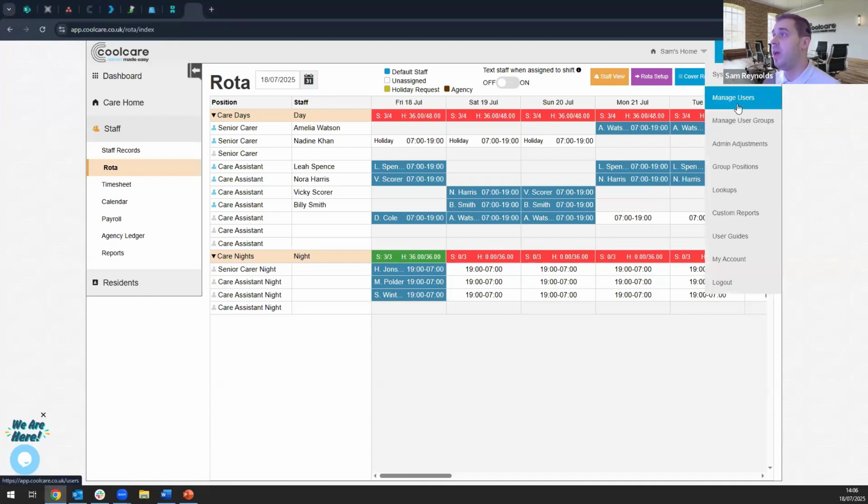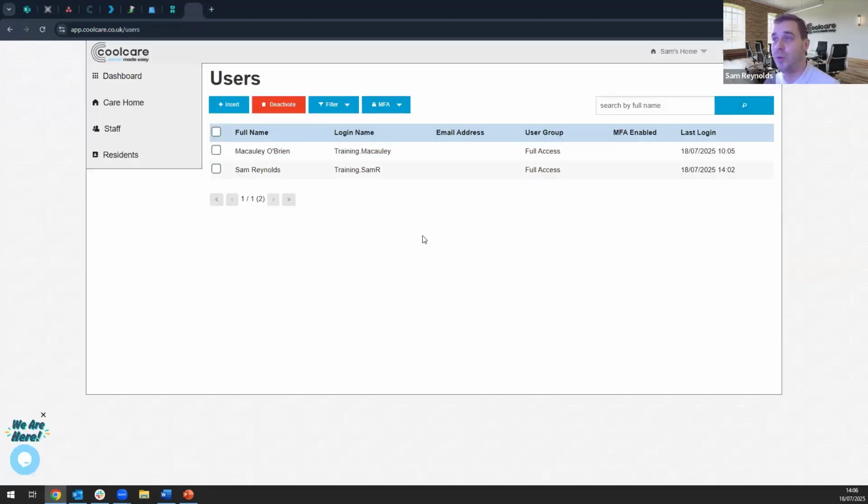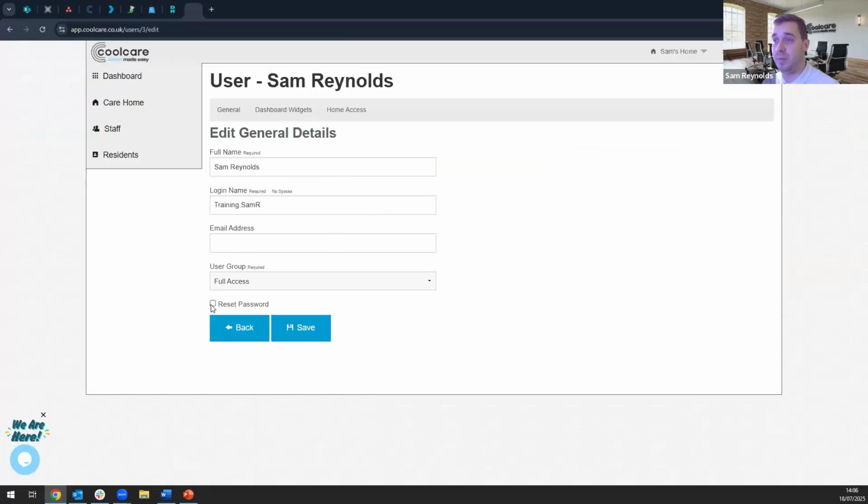They can do that through anyone that has access to the manage users section under the menu, which is typically, let's say, your super users that can do everything on CoolCare. They can click into any user record on the list, and you can see the option there to reset their password, create a new password for them, and then that is set for them. Users at the moment can't currently reset their own passwords. It would be someone with the access to do it for them.